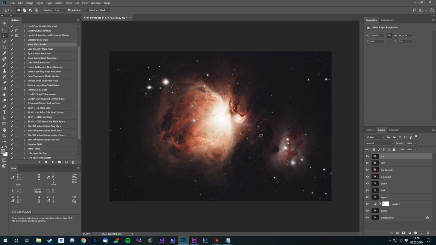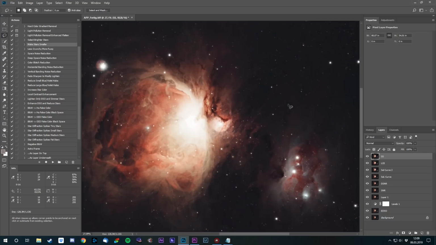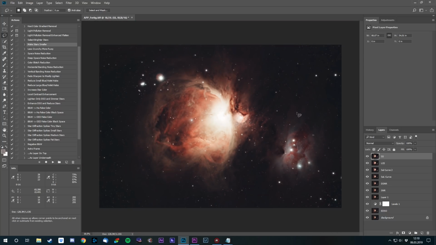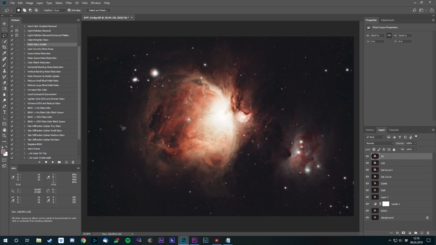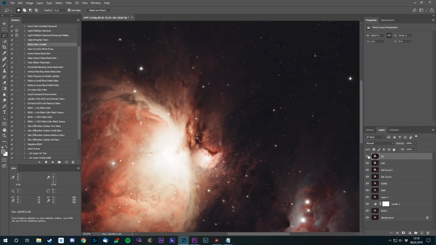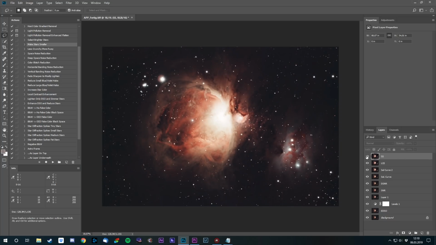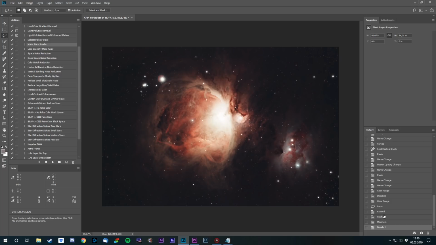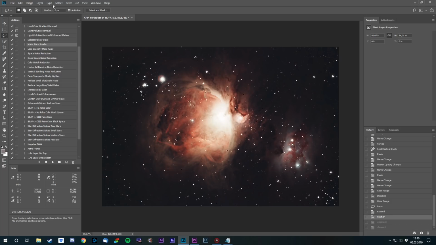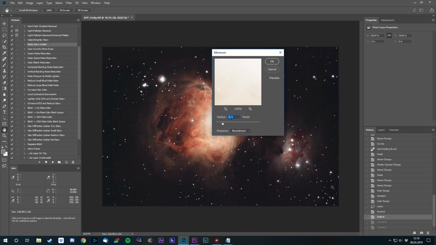Deselect the mask, and nope, I don't like this at all, because the small stars disappeared now, but they also lost some color. So before and after, you see. And I don't like the look of this image as well. It was too much, so let's go back in the history and do the minimum again with 1.5 pixels.